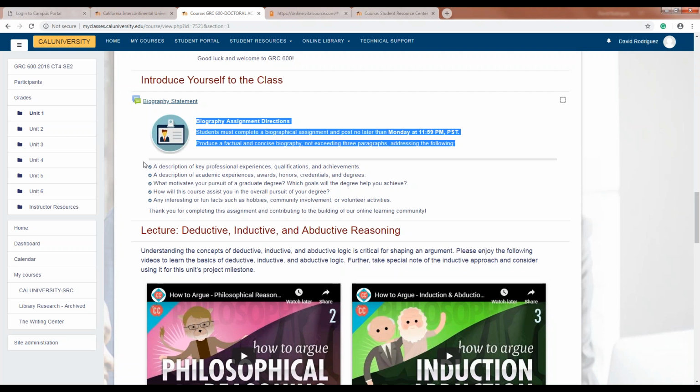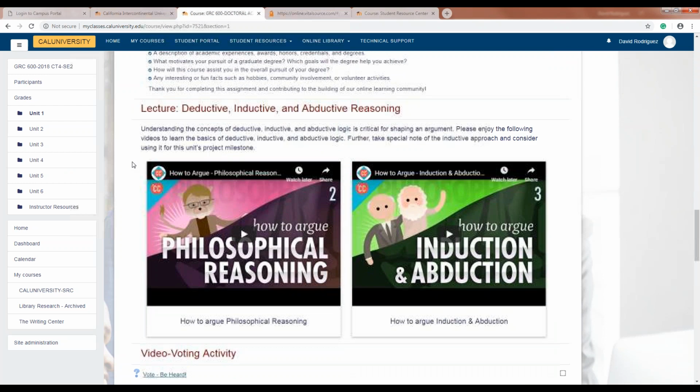This is just a description of what you should include in your biography statement. This biography statement is informal. There's no minimum word count. There's no length. You can do third person, first person, whatever you feel comfortable with. It's informal. Just make sure that you introduce yourself on the first day of class.